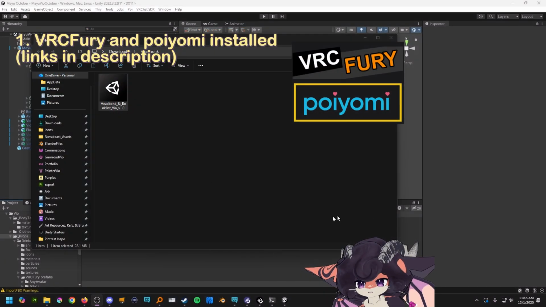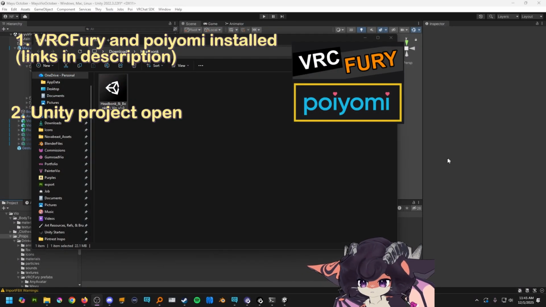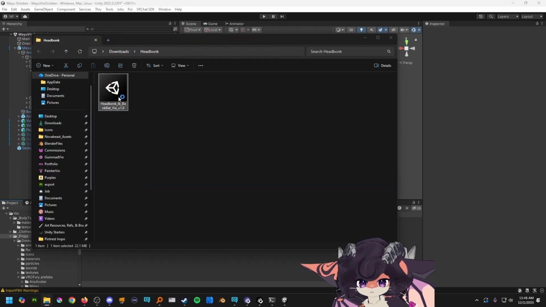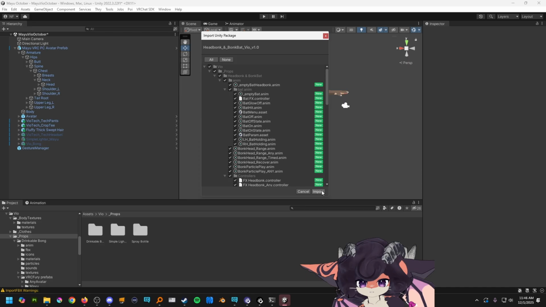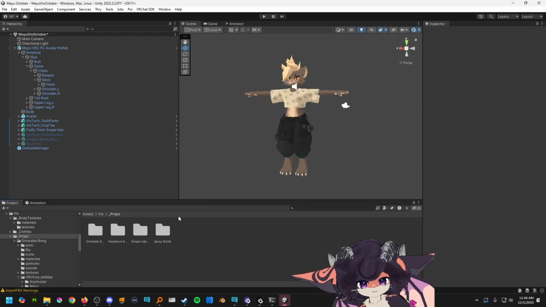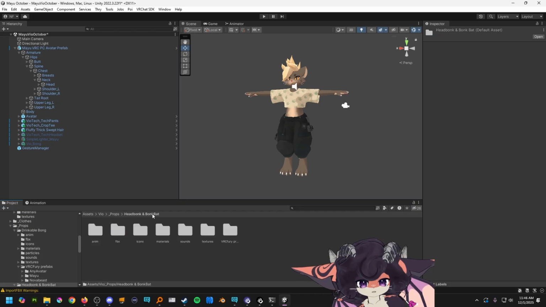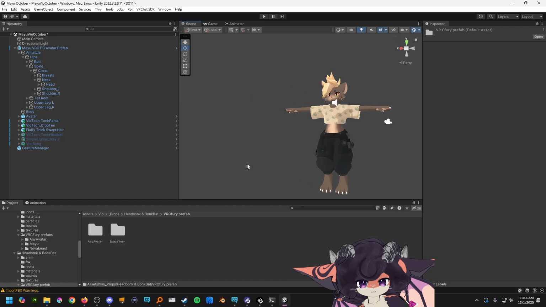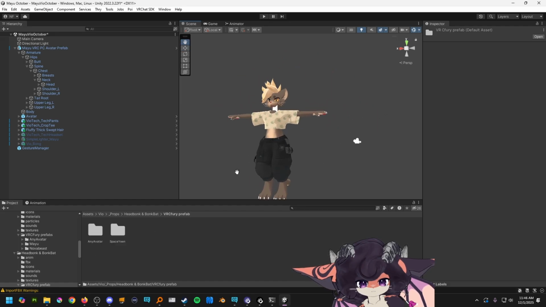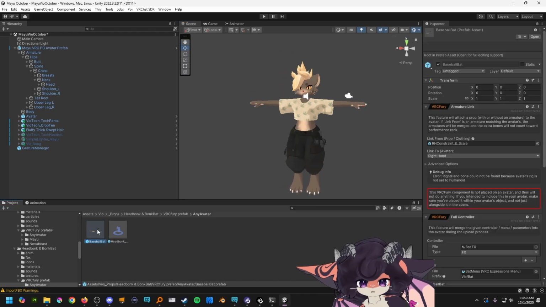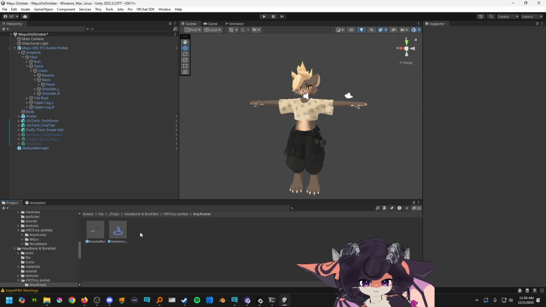Make sure these things are installed beforehand, your Unity project open, and your SDK updated. Then you can double click the Unity package and click import. Then navigate to Vio, Props, Headbonk and BonkBat, VRC Fury prefab, and we'll be resizing it for Mayu, so we'll do any avatar. And we'll have the baseball bat and headbonk prefab here.